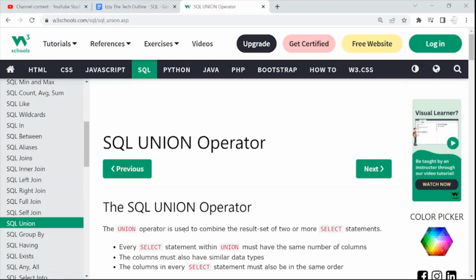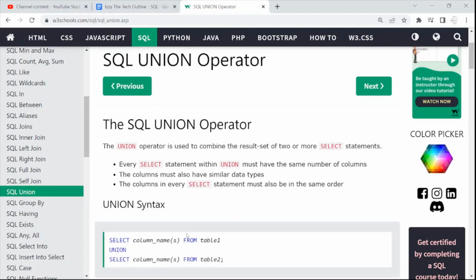So basically, if we read here what W3Schools says, the UNION operator is used to combine the results of two or more select statements. Again, two or more select statements. Keep in mind that you can do 3, 4, up to however many you need. You shouldn't go to an extreme amount; you may need to talk to the DBAs or someone to create a table for you if you're doing that many unions. Basically, it takes at least two select statements and unions them together.